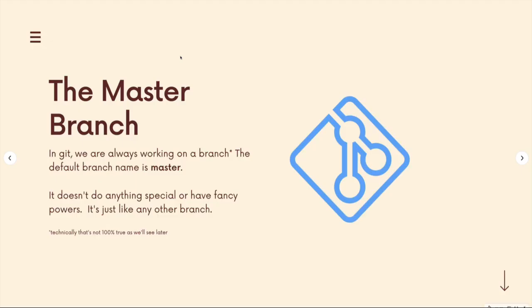And that's exactly what the master branch is. It's just the default branch name when you make a new Git repository. When we run git init, automatically the branch that we start on is called master. Now it doesn't do anything special. It doesn't have any fancy powers whatsoever. It's just like any other branch. Every single possible branch you create has the same abilities, the same commands. There's nothing special about master except for the fact that it just happens to be made for you.